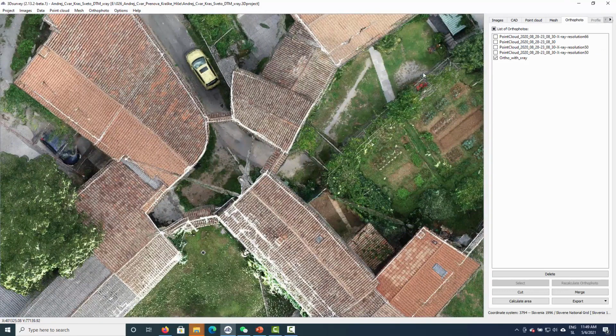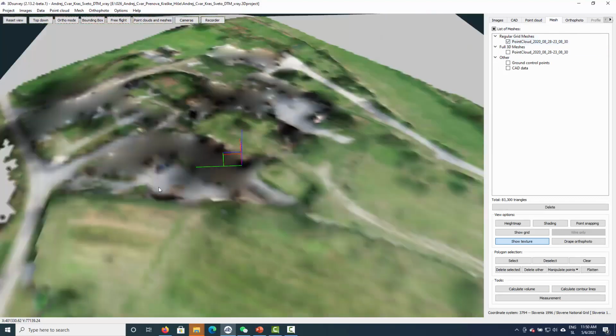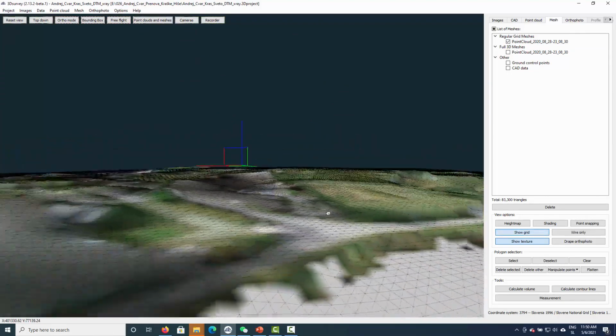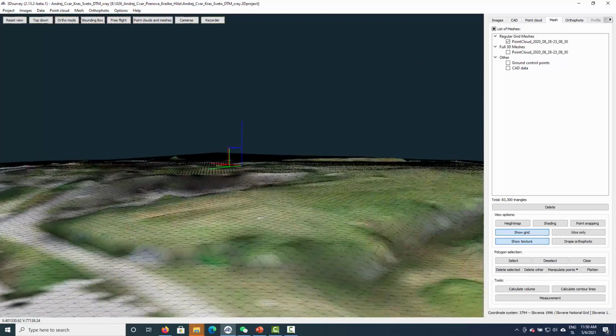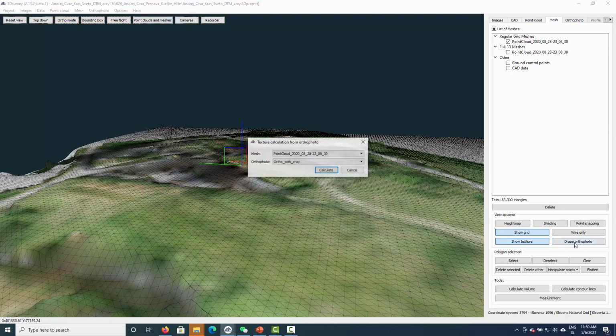Now, okay, so this is how we get the image. Now how we can use it to draw the building corners in 3D. For that purpose we go to the mesh section. I will turn the mesh on. So here is the digital terrain model calculated out of the ground points only. What we will do now is simply drape an ortho onto it. First, for example, we will drape this one, ortho with X-ray. Press calculate.